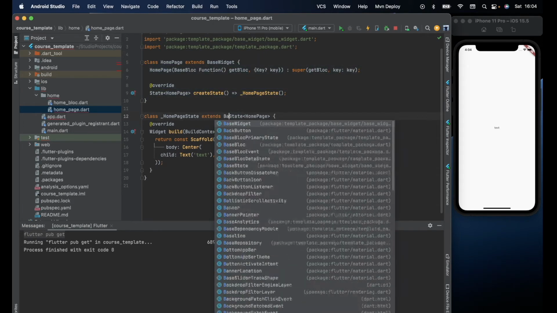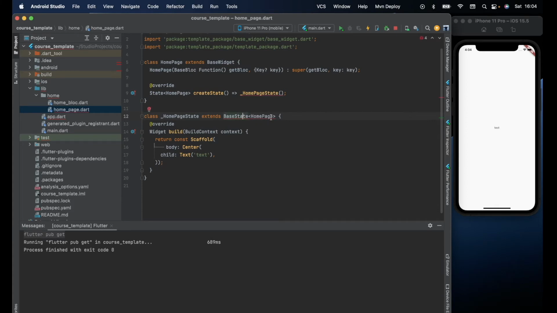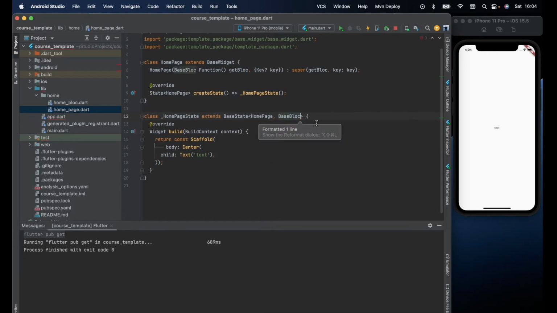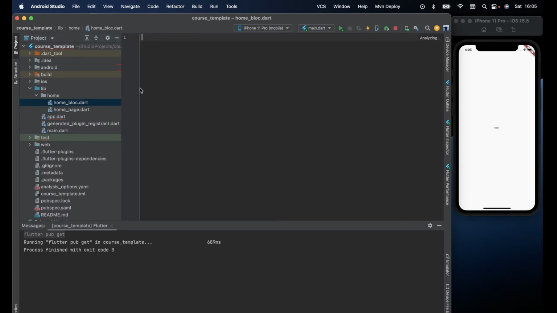Now we'll go here and say base state, right? And we want to also pass another generic here, which is the base block. Okay, so for now we have basically set up our page to use the base widget. And let's go into the block and create our block class, and we want it to be called home block. Okay, extends template block, right?